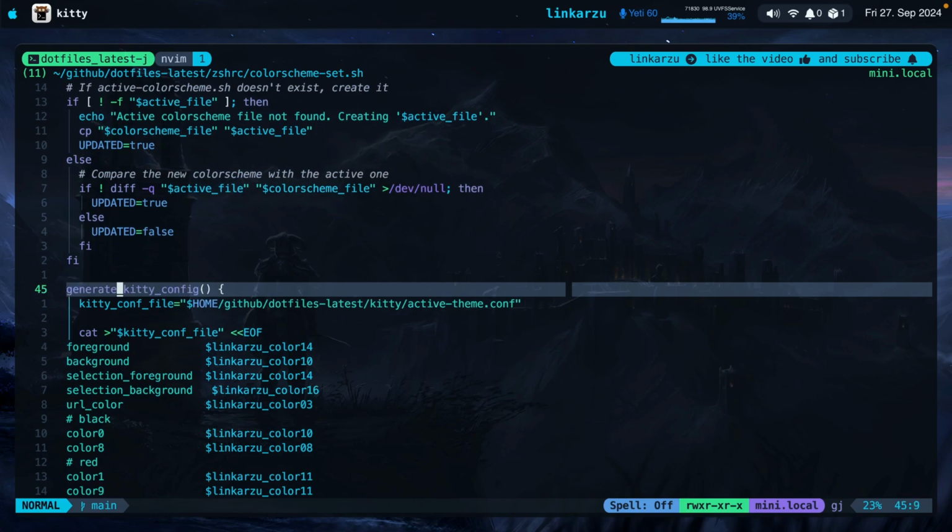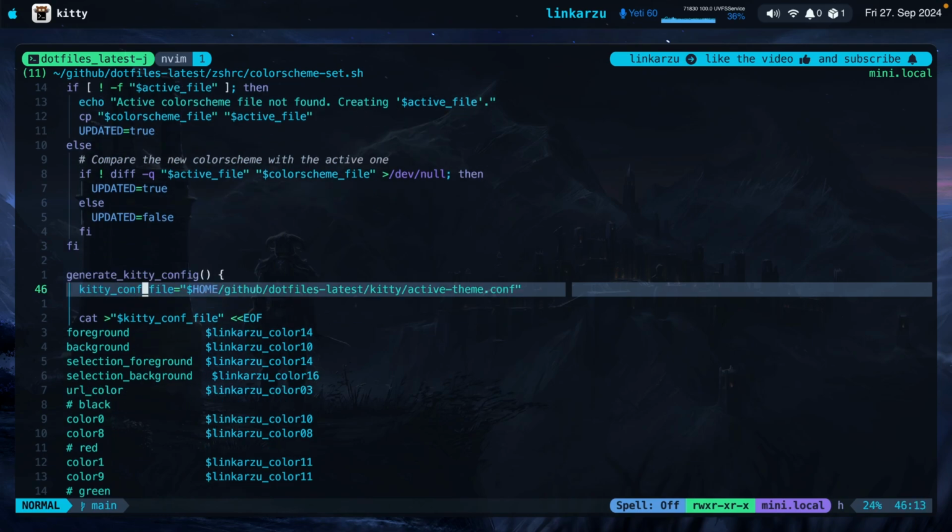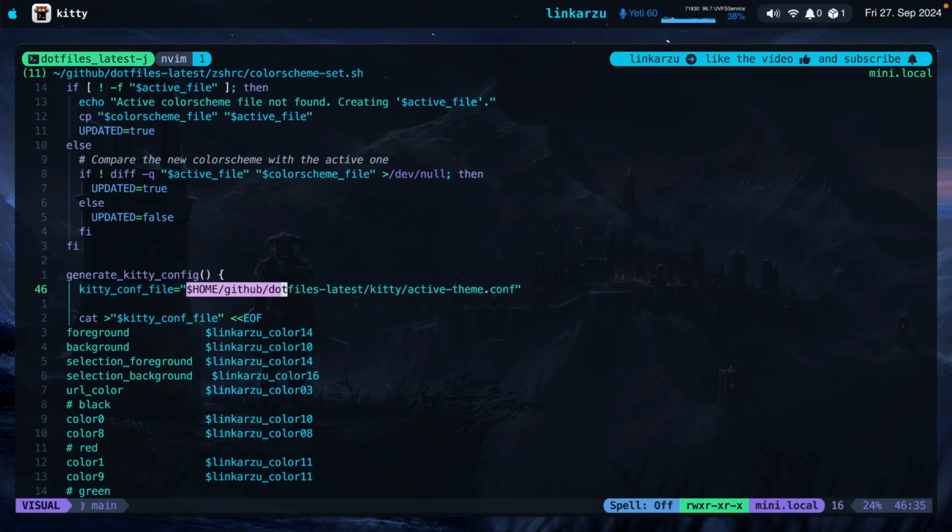Okay, so I have a few important functions here. This generate kitty config, this is what generates the kitty config file. As you can see here, here is the path for that file. So this is where the file is going to be created.